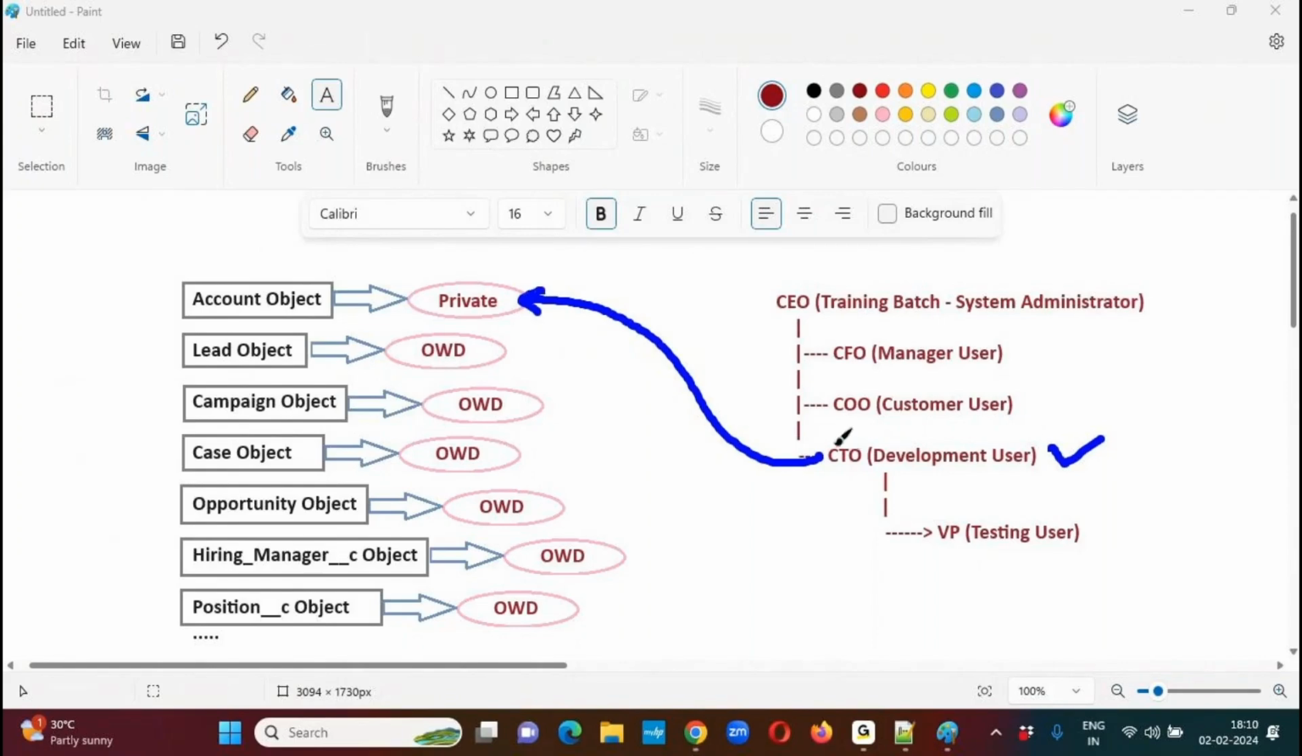Along with the owner, based on the role hierarchy, it will make the record visible to the training batch user also. That means the administrator also can access your record. So whenever we make this object OWD as private, that means what? Upon creating, the records are completely private records. That means restricted records here.